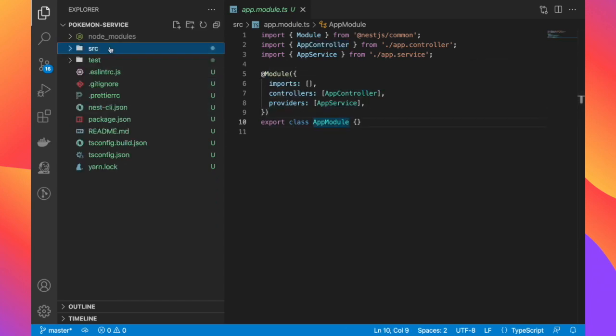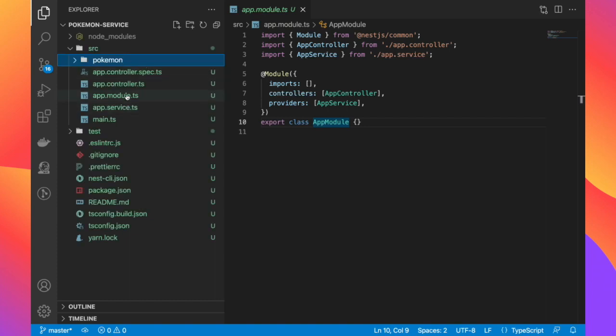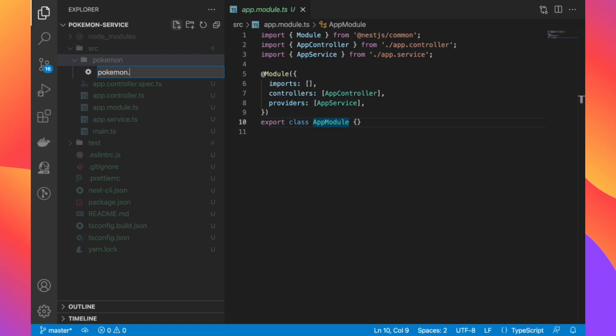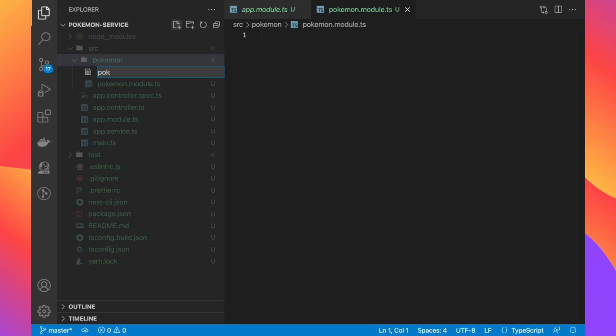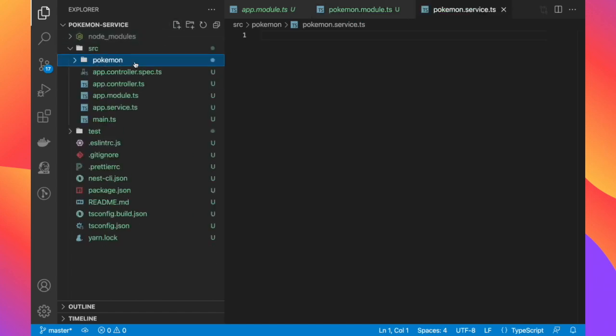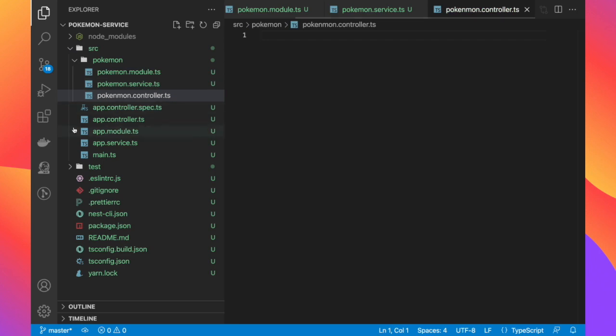So right now we will not use the app module. What we will do is make a Pokemons module, so we'll use a Pokemon module like this. We will create a few files here: module.ts, a service, a module, and we will also need a controller. Pokemon controller, service, module. That should be fine for now.